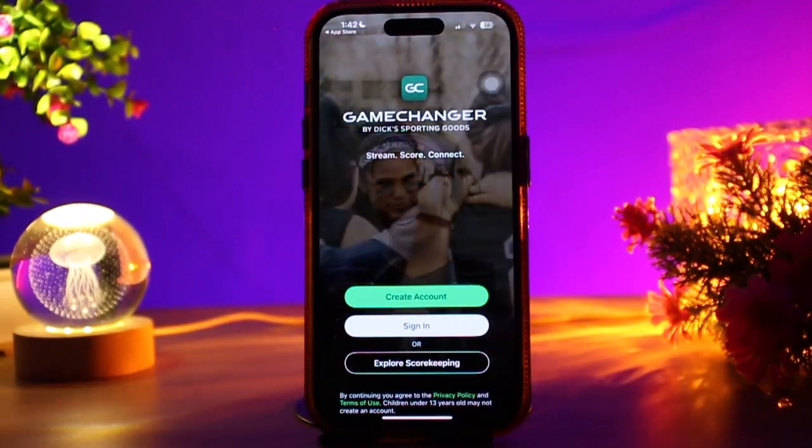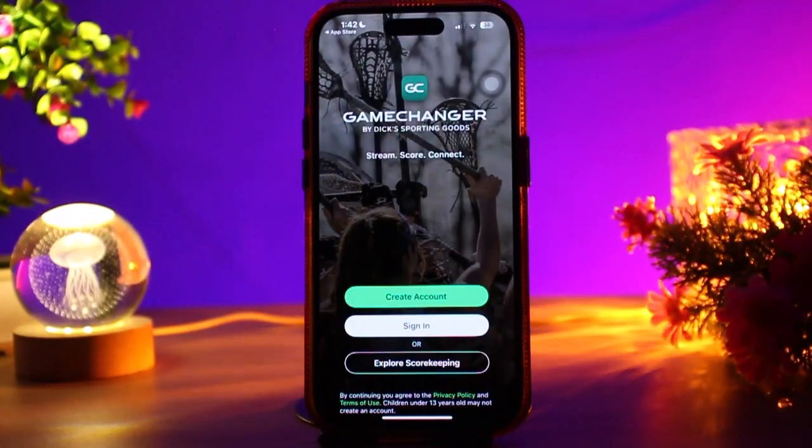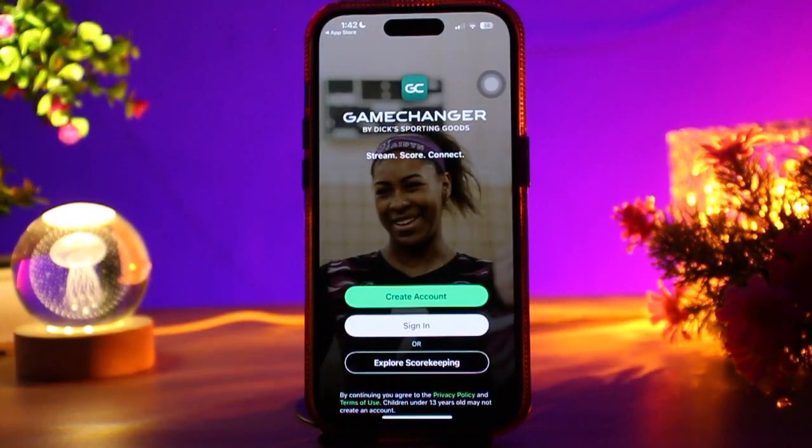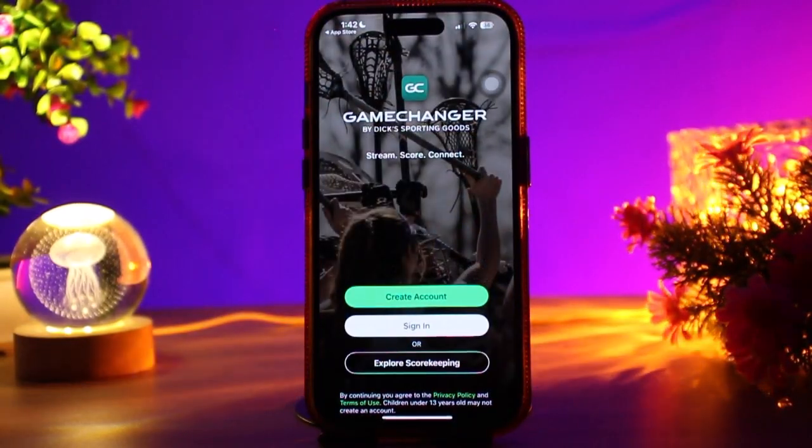For team management features, GameChanger also helps run your season smoothly, send team messages, sync schedules even from Sports Connect, share photos, and manage rosters all inside the app.